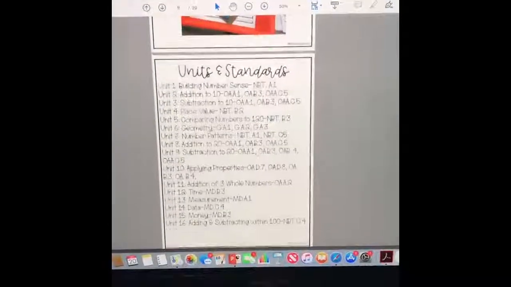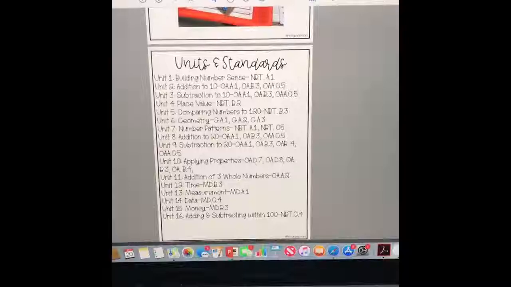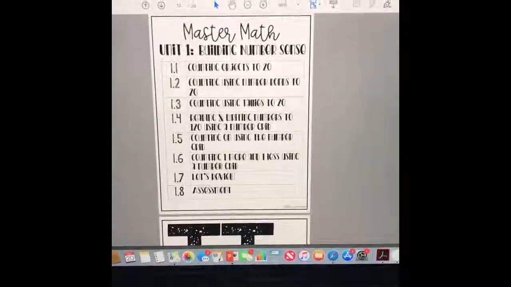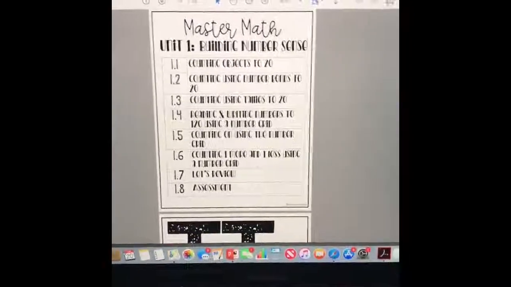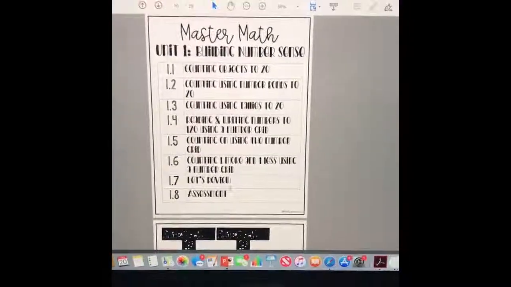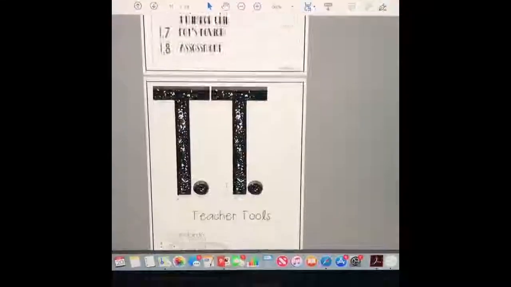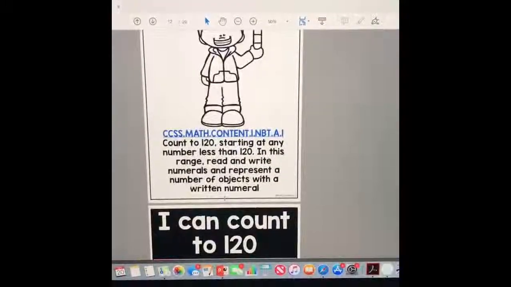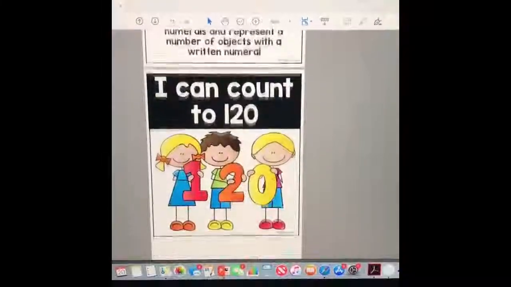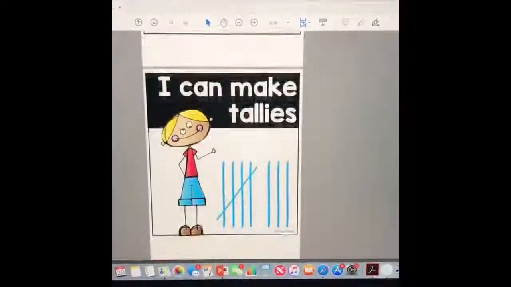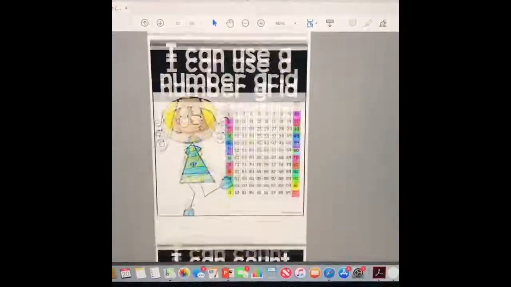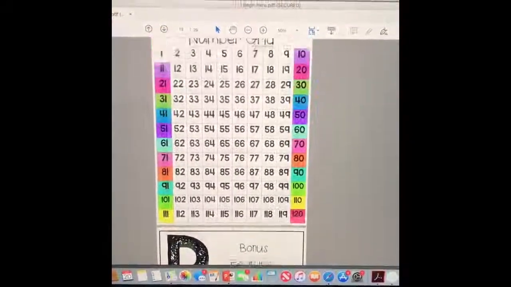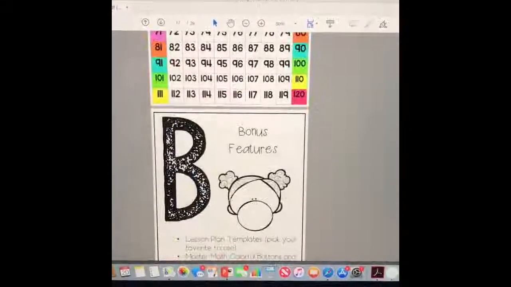And then here you get a peek at all the units and the order in which they go and the standards that are covered. And then here is the schedule for Unit 1, so you can see there are 8 lessons for Unit 1 on Building Number Sense. And then I provide the standard page, so it has a standard that you'll be covering. And these are little posters that I hang in my classroom on a board for Master Math, and some other activity, a number chart, we use that a lot. And then there's some bonus features.